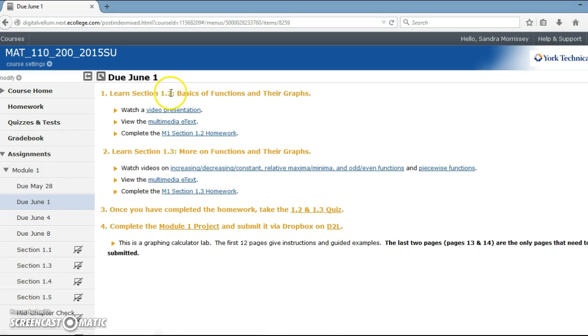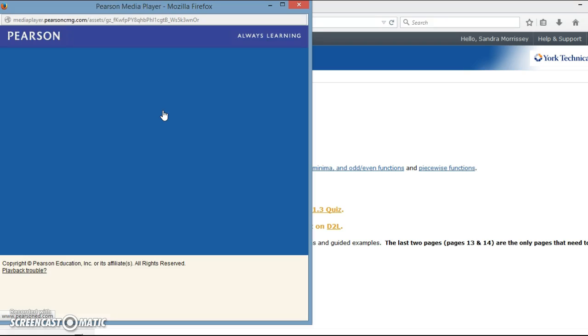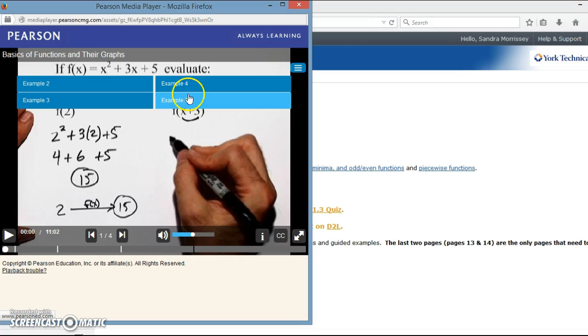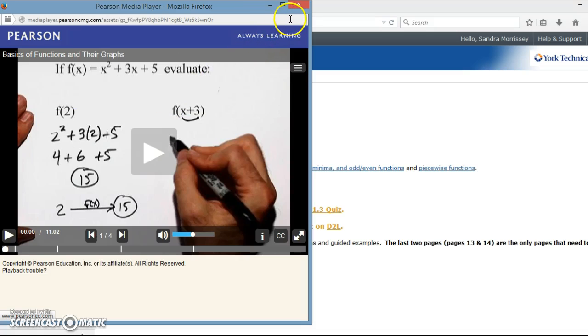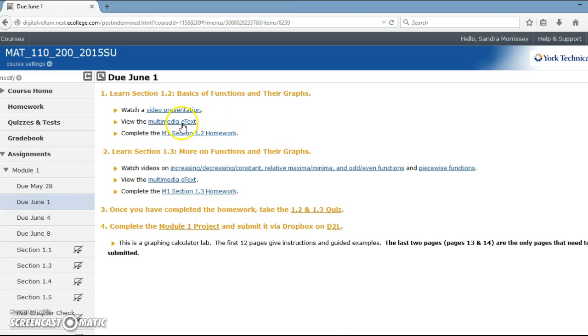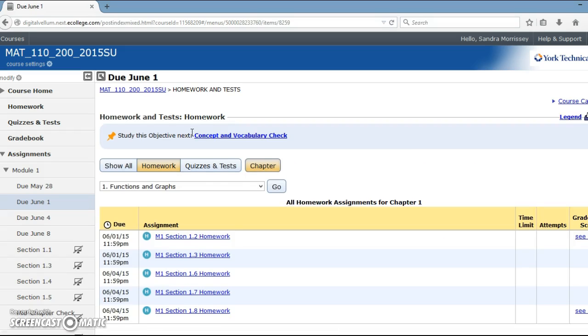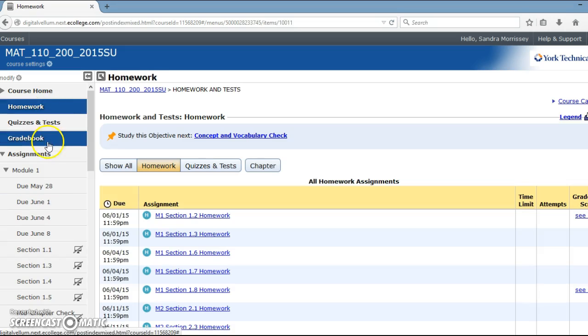So for section 1.2, you're going to watch a video. Okay, so this one just has one video. If you click on this, and then it'll open up the video, and that'll teach you section 1.2. Okay, and if these aren't working, again, go back and do the browser check. And also there's a link to the textbook, and then there's a link to do your homework. So you could get to your homework there. This is just showing you module 1 material, or you could go up to homework over here.